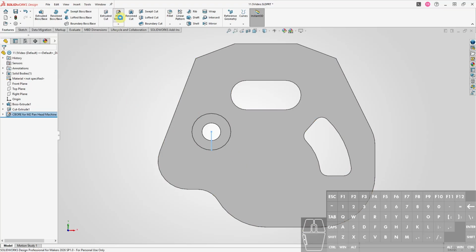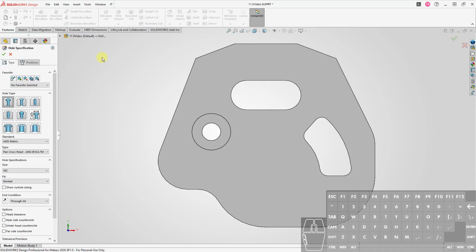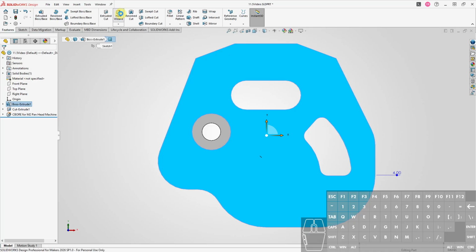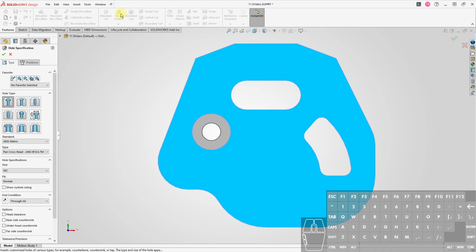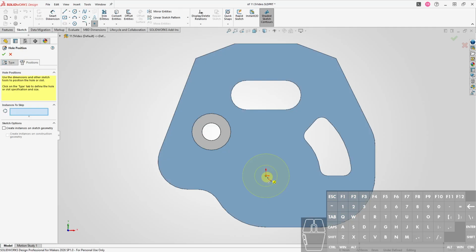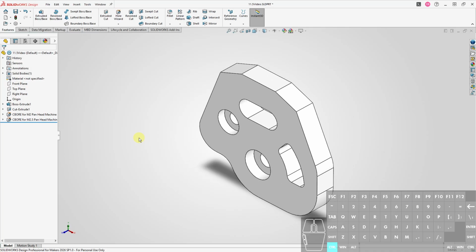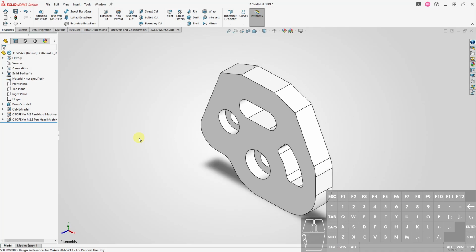And then once again, hole wizard. And actually, if you want to, you can click on the face first and then hole wizard, but it doesn't really matter too much. This is another counter bore, but it's M2.5, that's the only difference. And for this guy, the position is going to be right there at the origin. So I'll right click for the green check in that particular case. And there we have it.